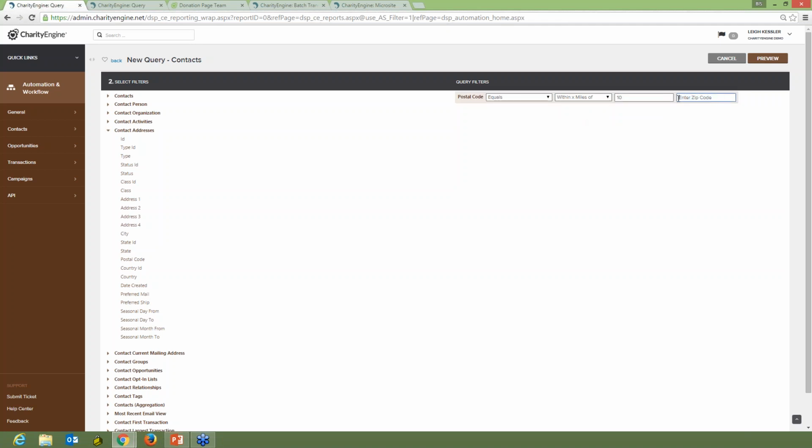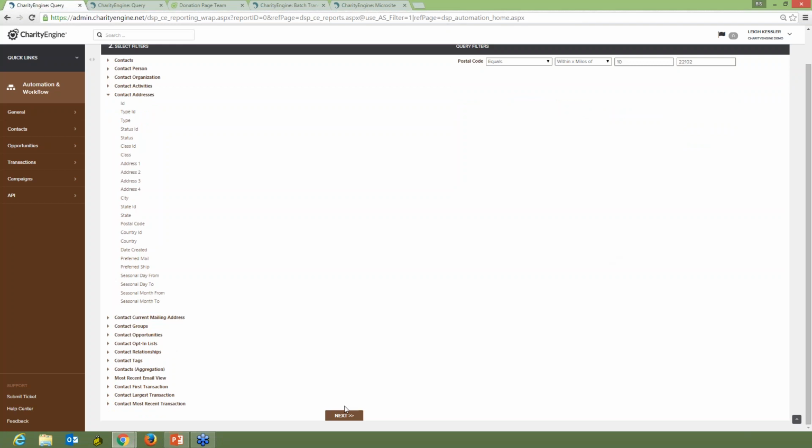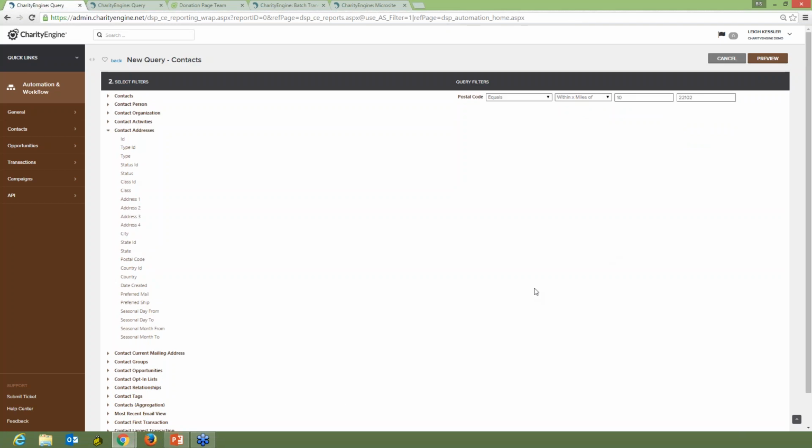And then we're going to enter the zip code. So in this case, I would say X miles of me, 22102. Okay, and then I'm going to go to next, and when I do, that will allow me to move through the query, and that is my filter. So I'm filtering anyone who's within 10 miles of 22102. Really cool feature and really useful.